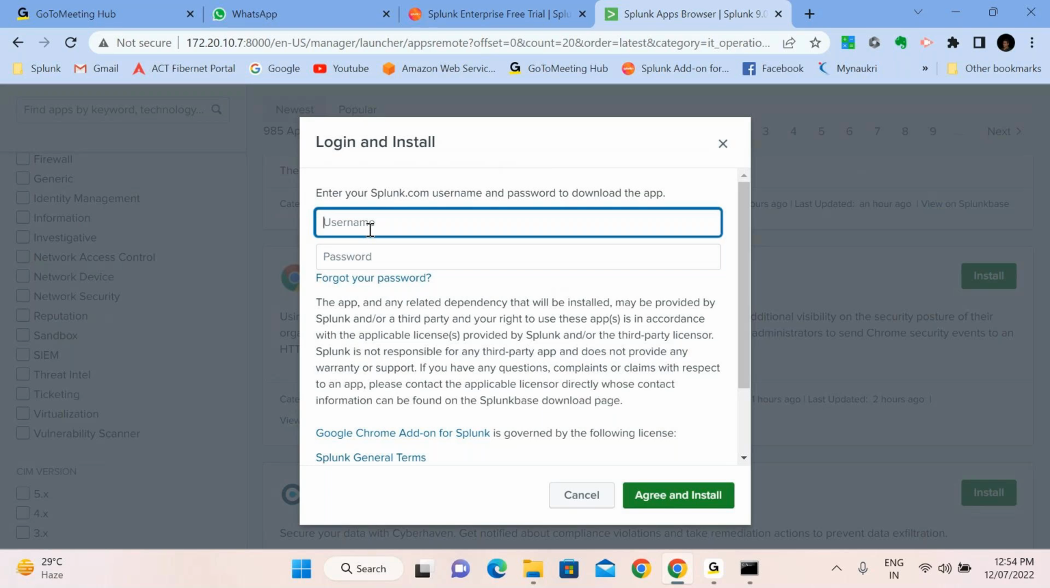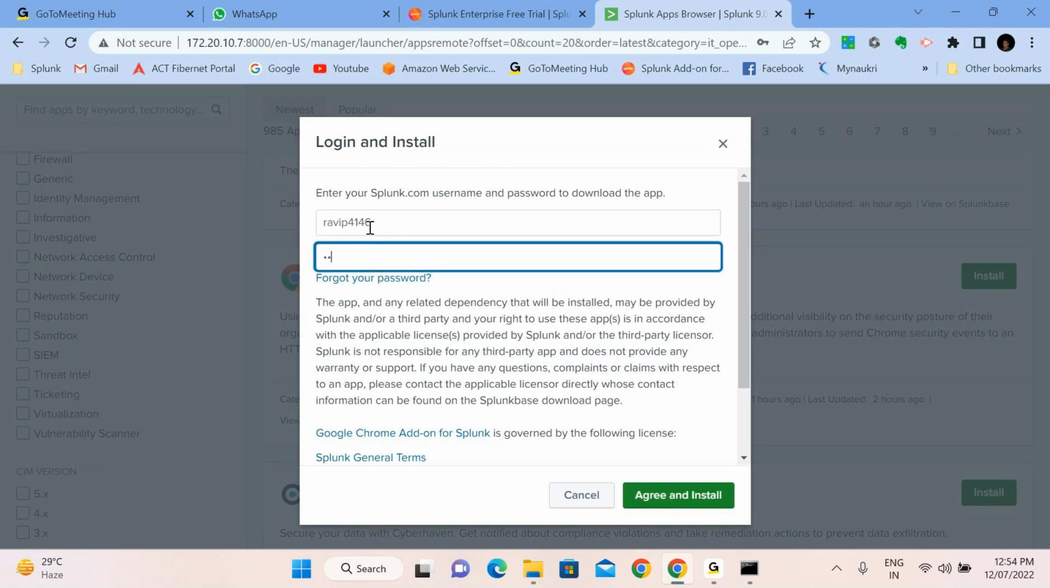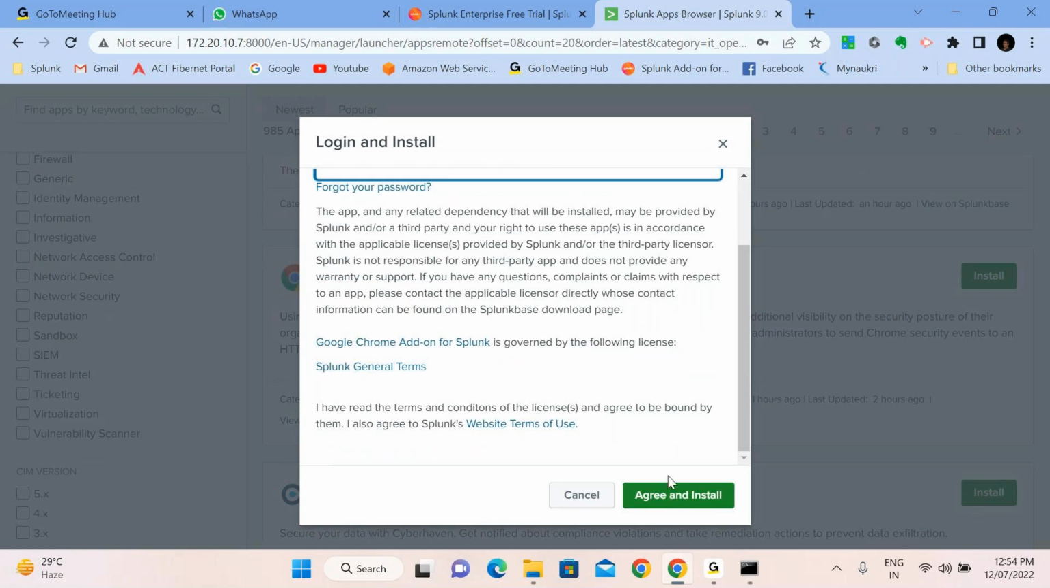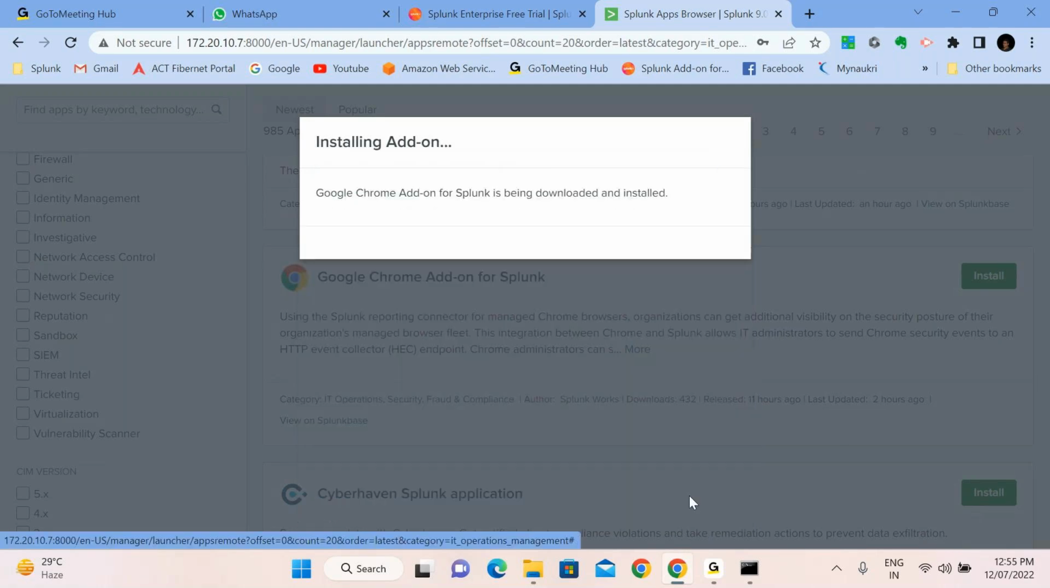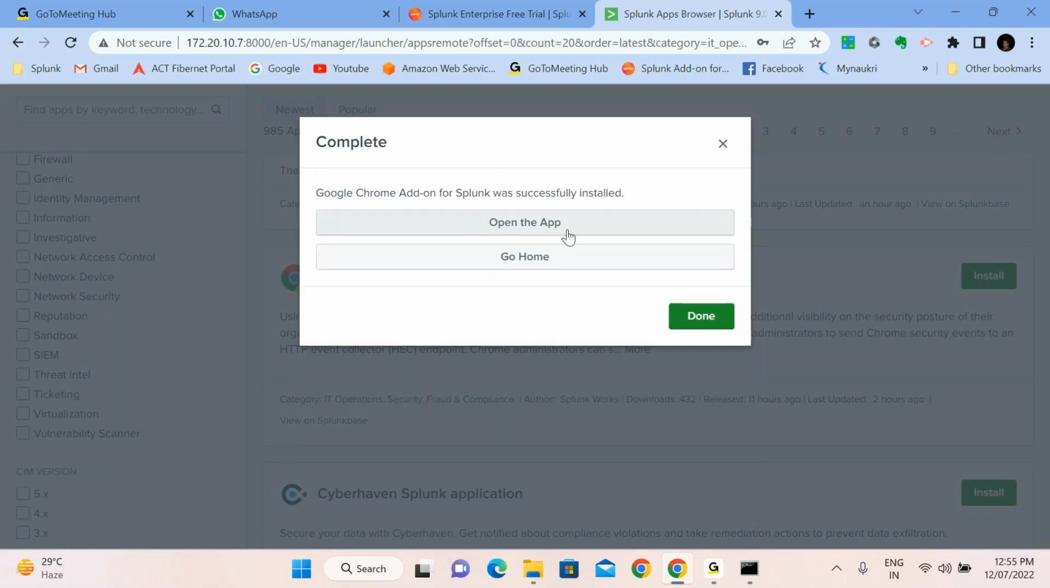So for that, Ravi P4146, password I don't tell. Then agreement and install. Now the Chrome add-on for Splunk is successfully installed. Go to home.